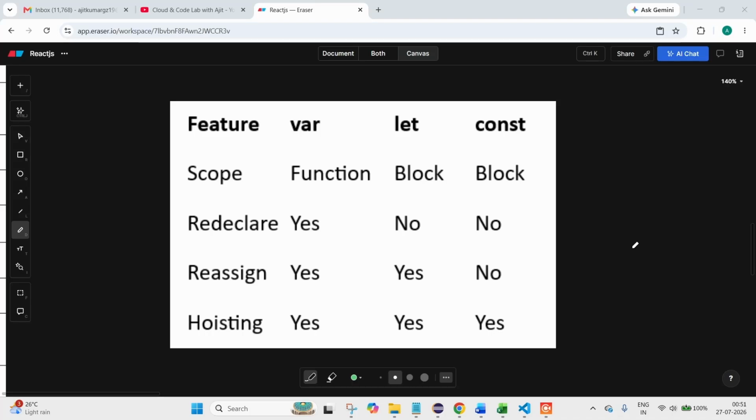Hello friends, in this video we are going to discuss the types of variables in JavaScript. So first we will see these two types and these two things, and then we will talk about the scope and what is hoisting. So if you see for the var variable, it can be redeclared and it can be reassigned.